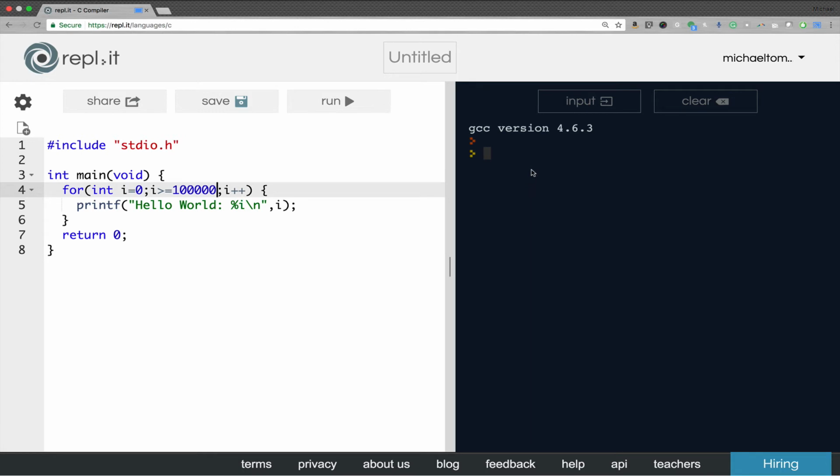Well, looks like this particular Replit, he doesn't like that very much. What's going on? Oh, because I put greater than or equal to. Silly. I made a mistake. I didn't change my control expression. So let's try that one more time.